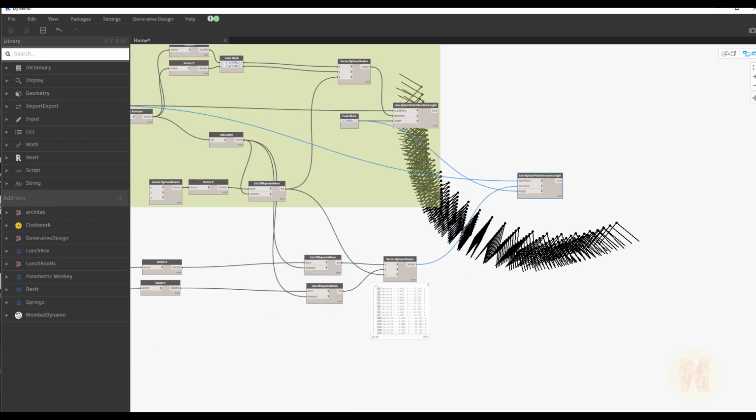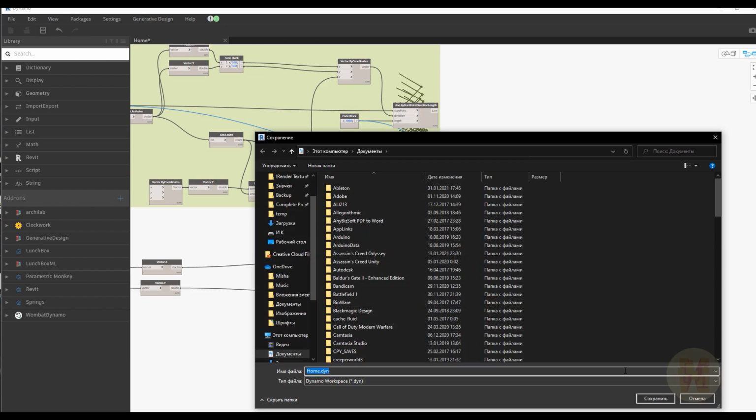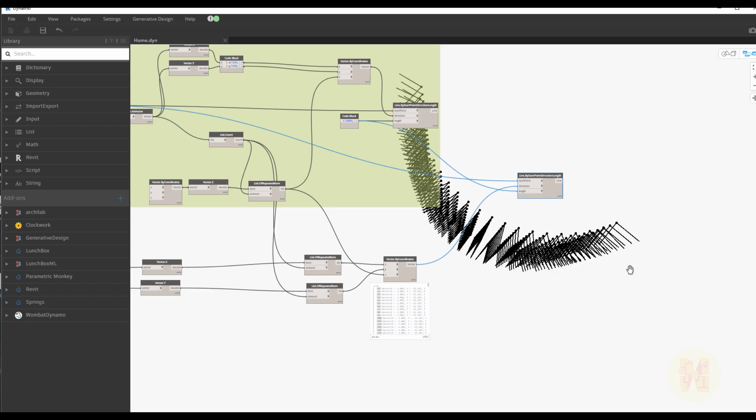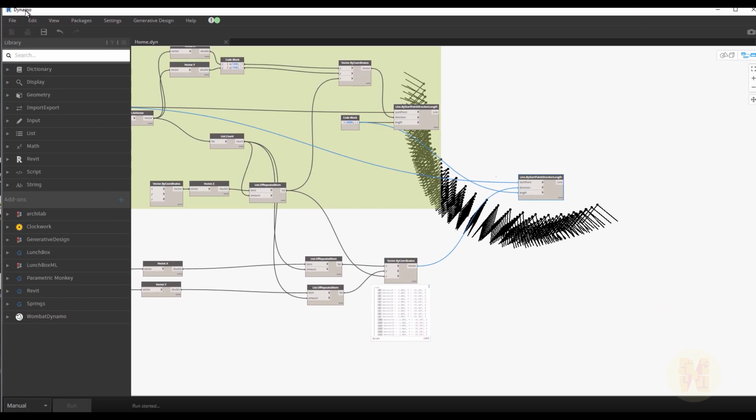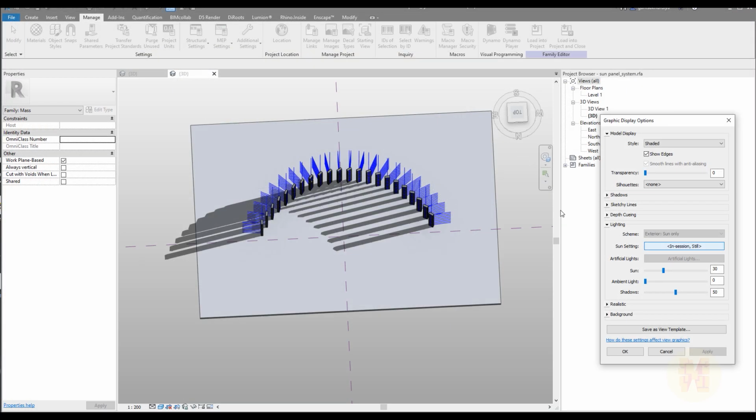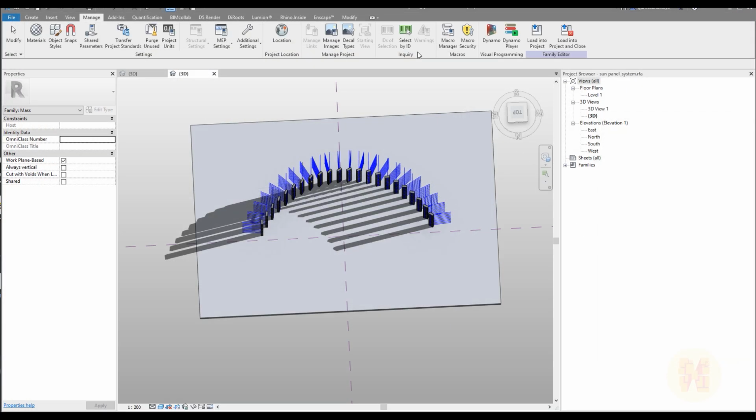Okay, and now we need to recalculate. I will save it. Yeah, better to save it, because it happens sometimes it's not working. I will close it, because now as you can see you cannot see Dynamo, it's in a loop. So I will save it, I will close Dynamo, and I will open it again. Sometimes it happens.